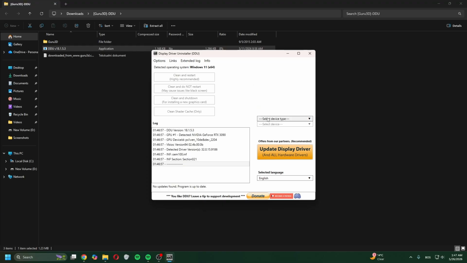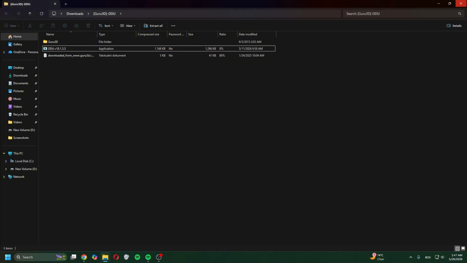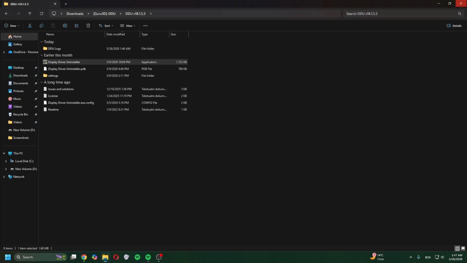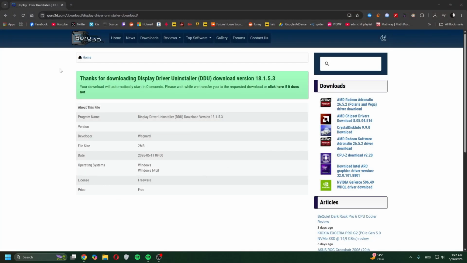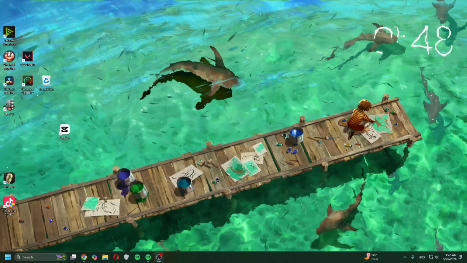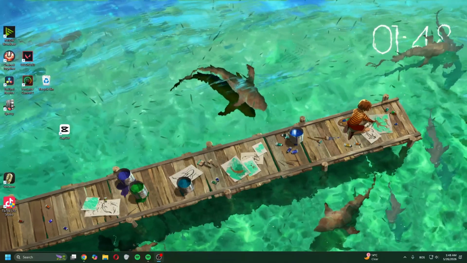And after you open this, you want to click here to select the device. In this case, we want to uninstall the GPU driver, and then it will recognize it, and you want to click on clean and restart, and it's highly recommended, and it will uninstall it fully. And after you're done with that, you want to go to the NVIDIA site and download the driver from there. And after you download the driver, it should work properly.